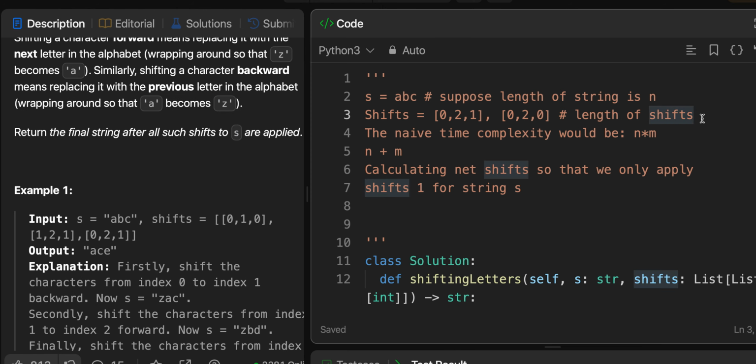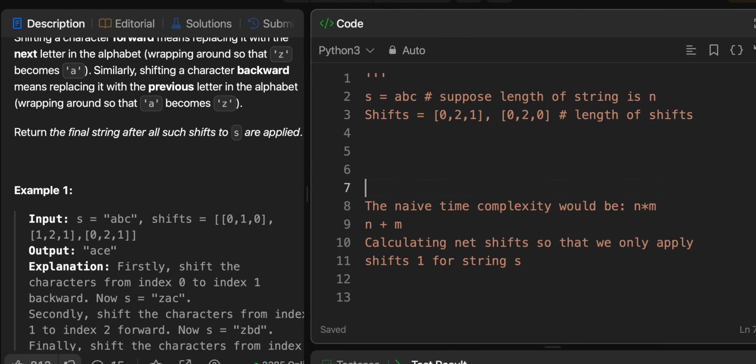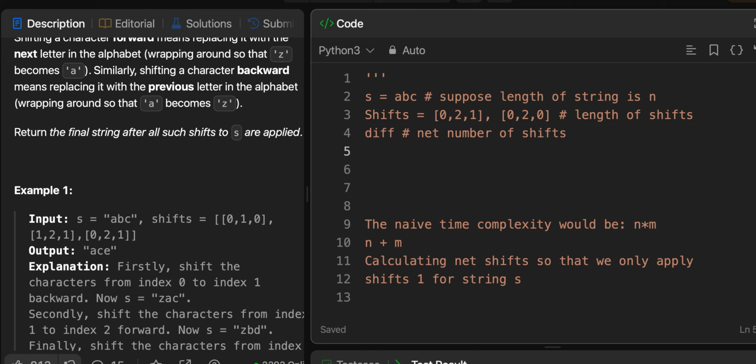We can, as I mentioned earlier, keep track of our number of shifts. I'm just going to call it diff, and this will represent the net number of shifts. Okay, so let's figure out how to do that.